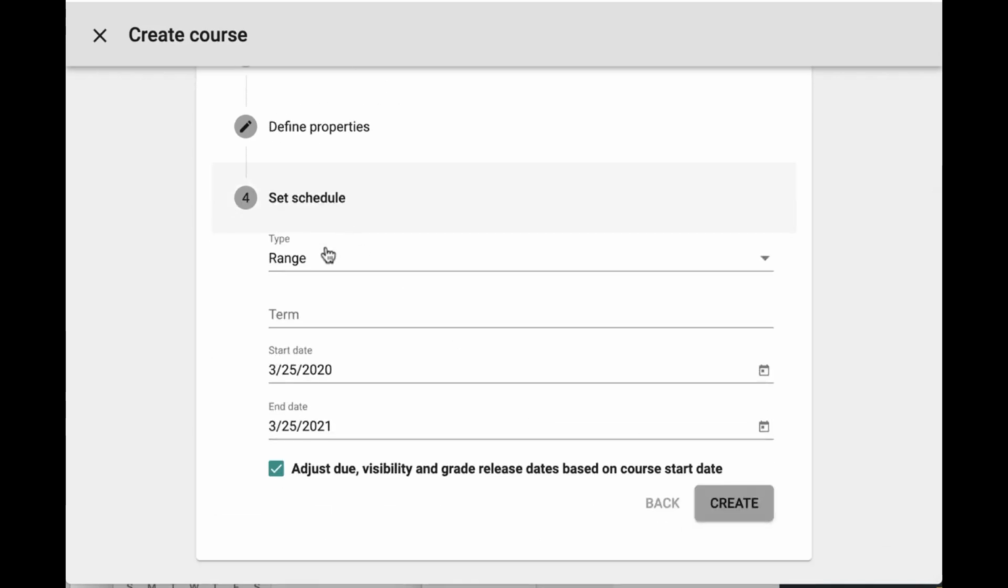Here again, I choose range or continuous. The term, so this might be semester 1. A start and end date. I don't have any due dates or visibility or grade release dates yet because I'm creating my first section course. So I'm going to go ahead and click Create.